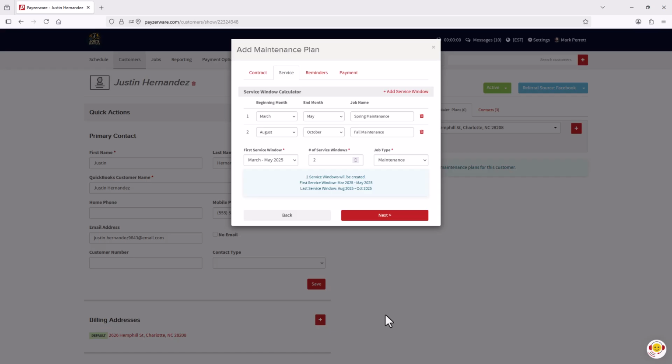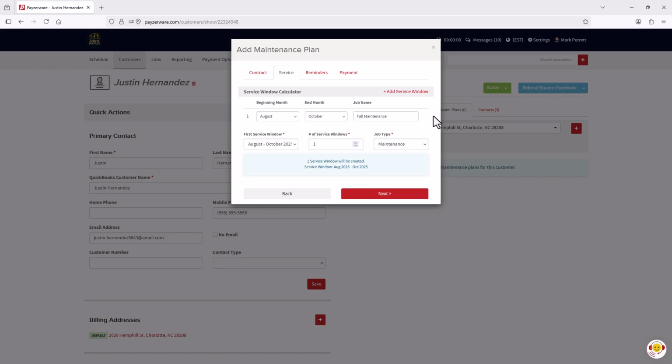Service windows are maintenance visits your customer will receive. You can adjust the months and the names if needed. In this example, I've already completed the customer spring visit, so I'll delete that window. I have one remaining window in December, so I'll make those adjustments and click Next at the bottom.